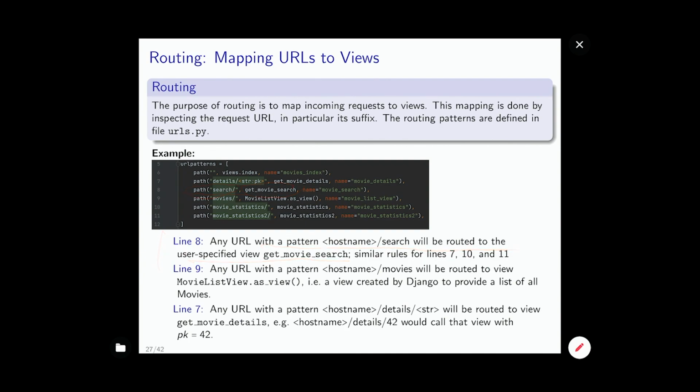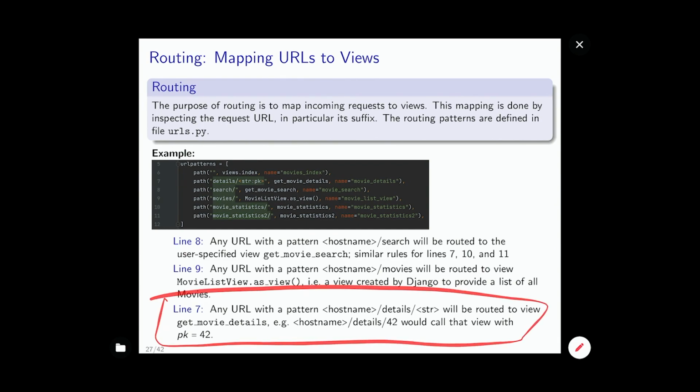Or similarly for lines 7, 10, and 11, so any suffix starting with that will invoke this function. Movie statistics 2 suffix will invoke the movie statistics 2 function. So that's the binding you're doing, the mapping from URL suffixes to functions. And you can also specify parameters, of course. You can say here detailed/ and then a string, and the string could be the key that you then use to look up the details for a specific movie. That's done in line 7. And that's also something you will be seeing frequently.